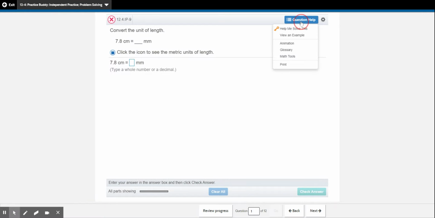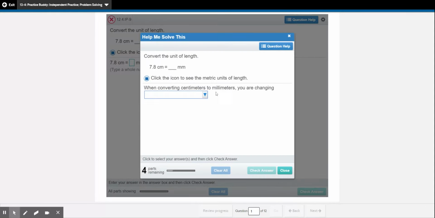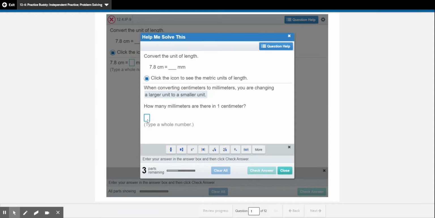There are 3 different options on here to help you with questions and they're super helpful. So when you click on question help, the first choice that pops up says, help me solve this. And this is going to walk you through the problem step by step. Okay, so you're going to choose each part of the question, and it even tells you how many parts there are. And you're going to answer them step by step until you get to your answer.